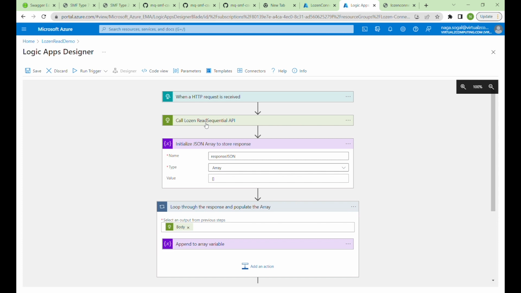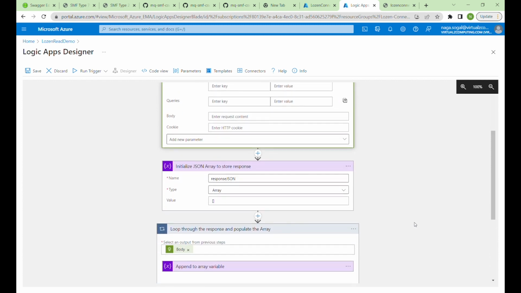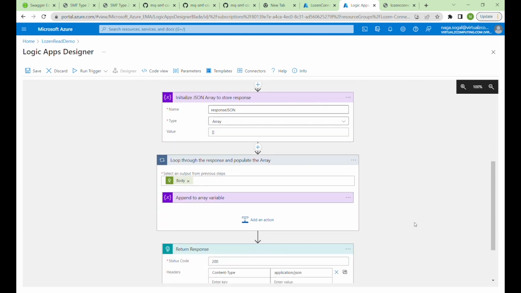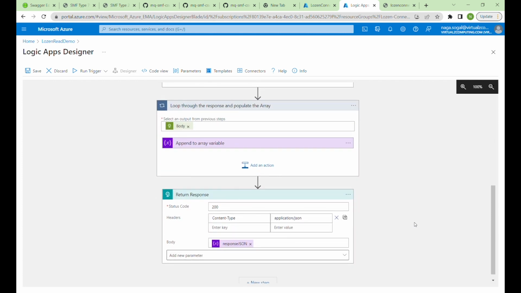Looking at the details of the configuration of the read sequential step, we can see the parameters that are passed to the API, including a file name, the number of records to prefetch, and whether and how to transform the data coming from the server. The Lozen API will receive the API request and pass it to the Lozen server running on an IBM Z system. The response will be returned to Logic Apps, and the workflow will store the response in a JSON structure that can be processed by a subsequent step.